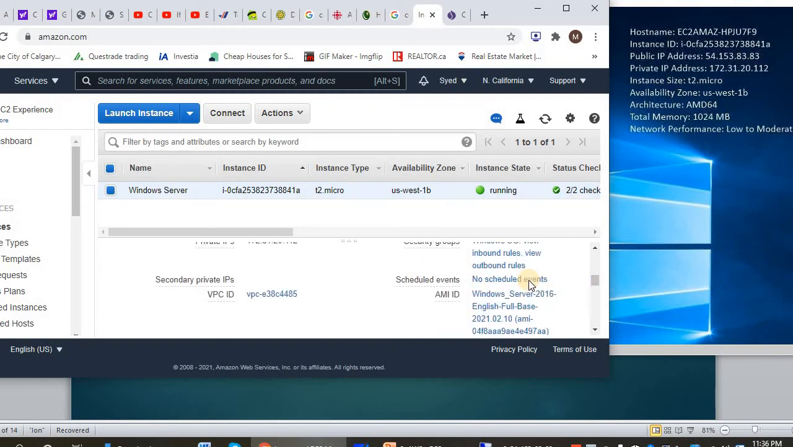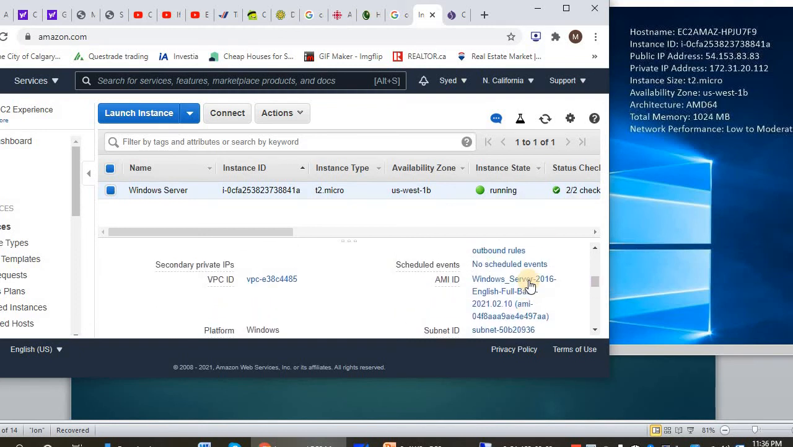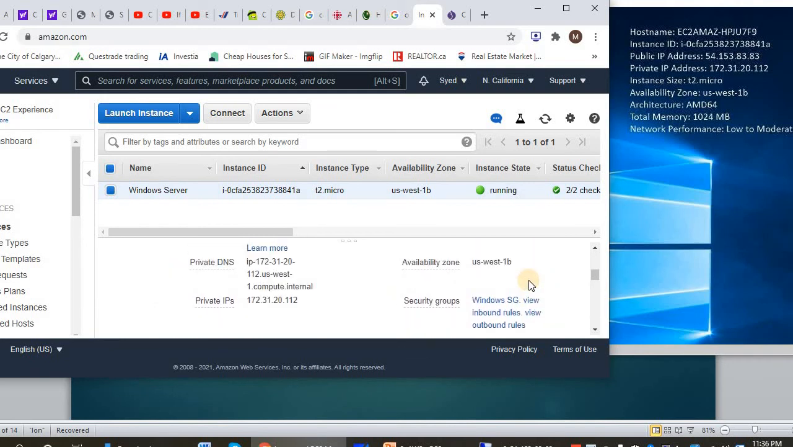And also you guys can see the availability zone. Availability zone is US West 1B, right? So we downloaded the RDP file, and through the RDP file we connected with the AWS server, which I created on the AWS infrastructure. So this is the RDP.